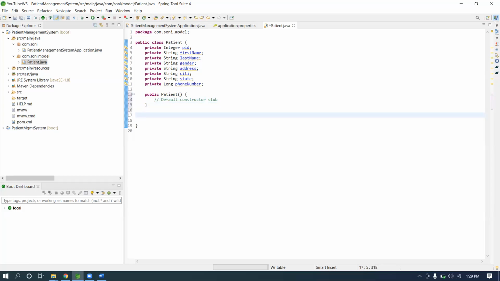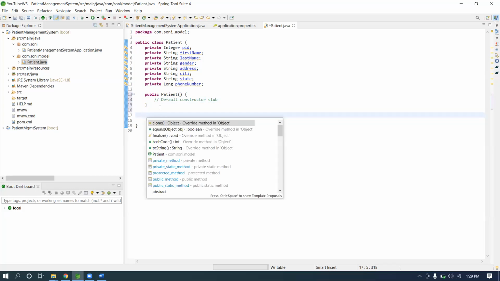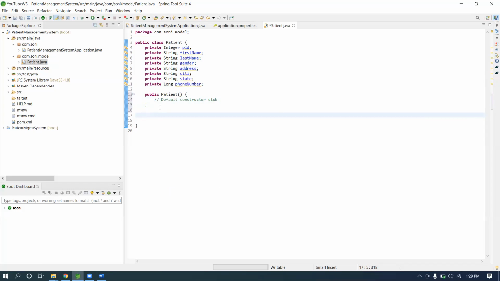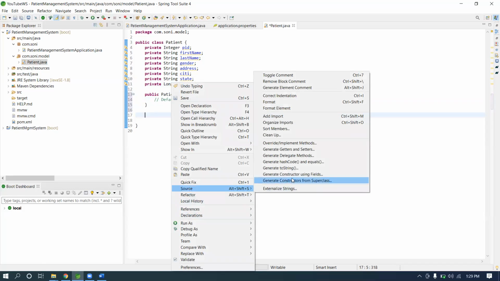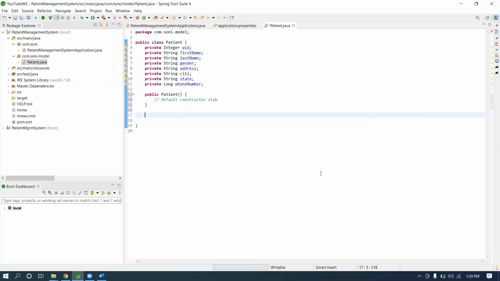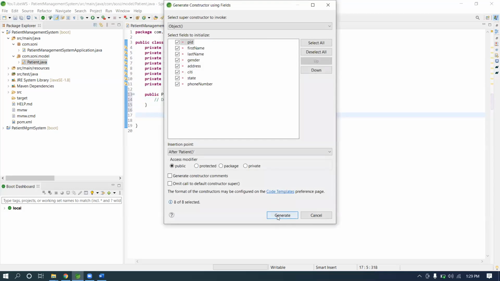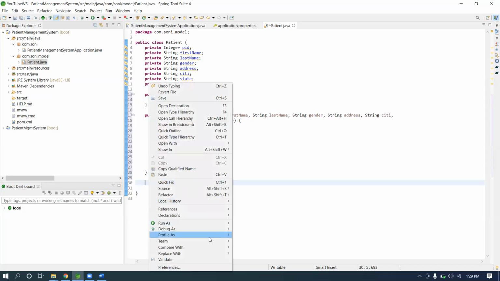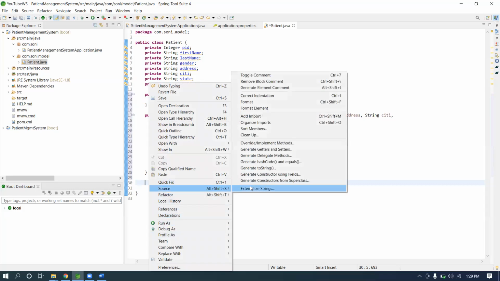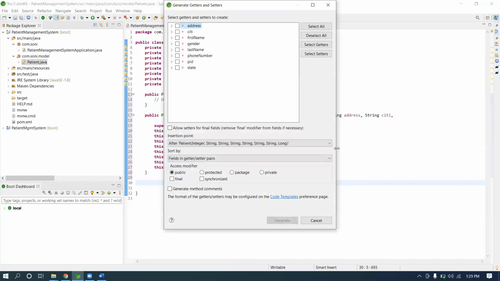Now I would like to have the parameterized constructor. You can click on Source and Generate Constructor using Fields. Choose all the fields and generate the constructor. My constructor has been generated. Now I want setter and getter methods. Go to Source and choose Generate Getters and Setters, choose all the fields and generate the setter and getter methods.